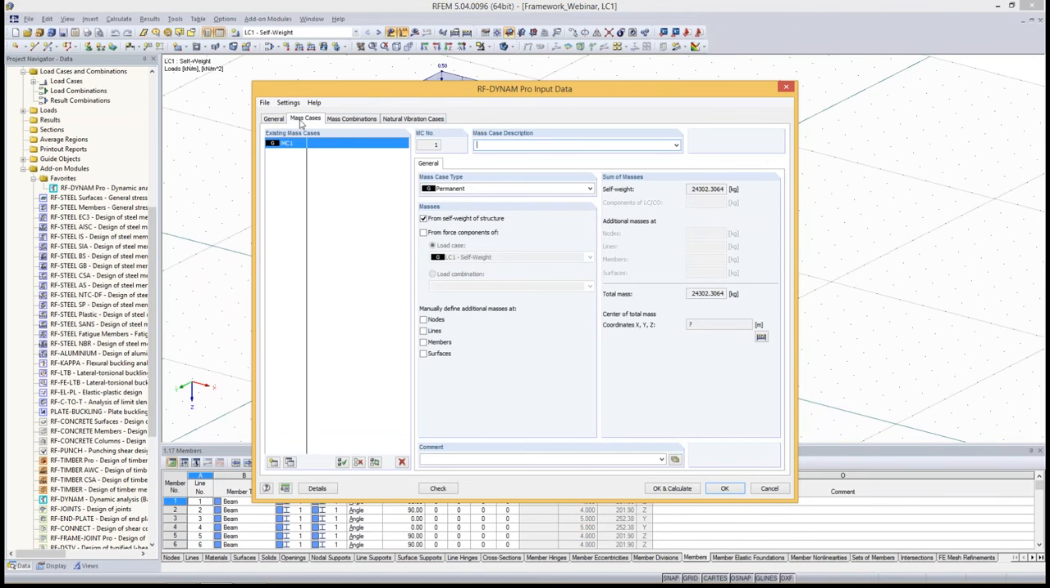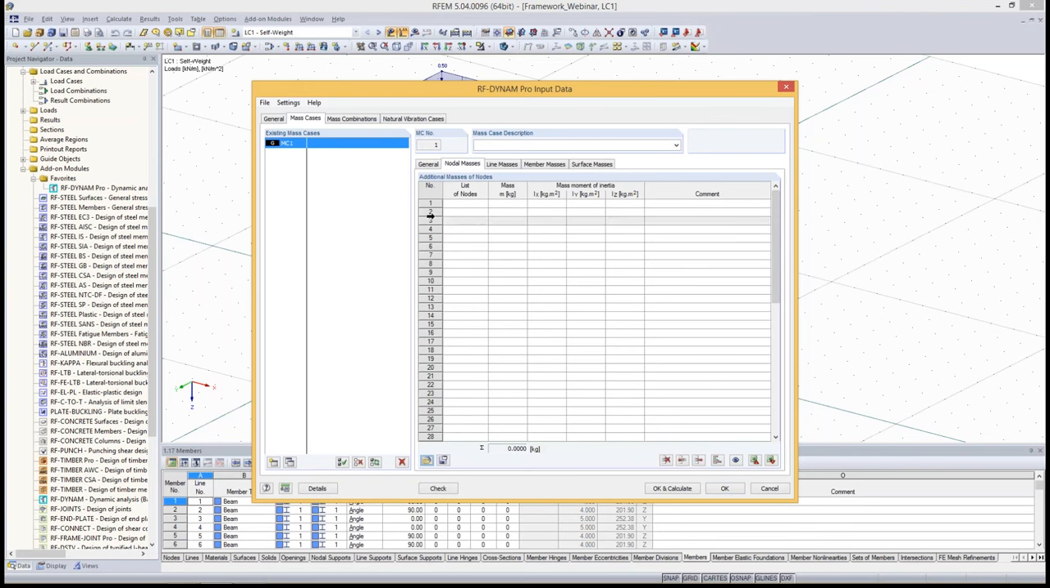We start with the mass cases, and I talk through the tab first before we create the mass cases we need for our example. RF-DYNAM can automatically apply the self-weight of a structure. You can import masses from load cases or from load combinations, depending on what you have. So all the load cases are available. In addition, you can define nodal masses, line masses, member masses, and surface masses. These are the tables which are known from the old dynamic module as well.